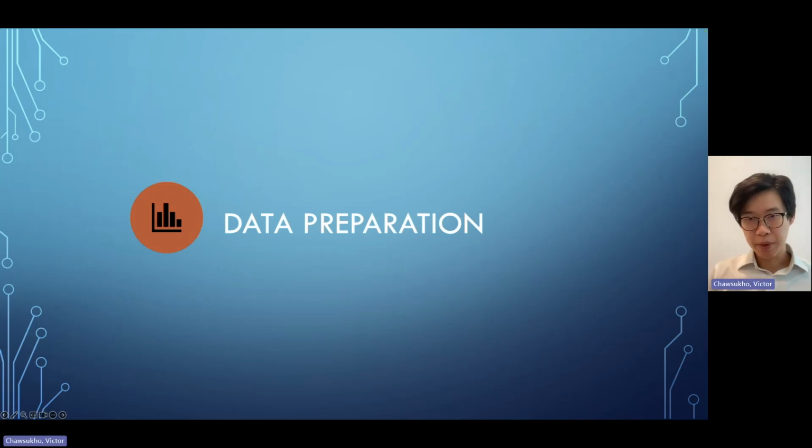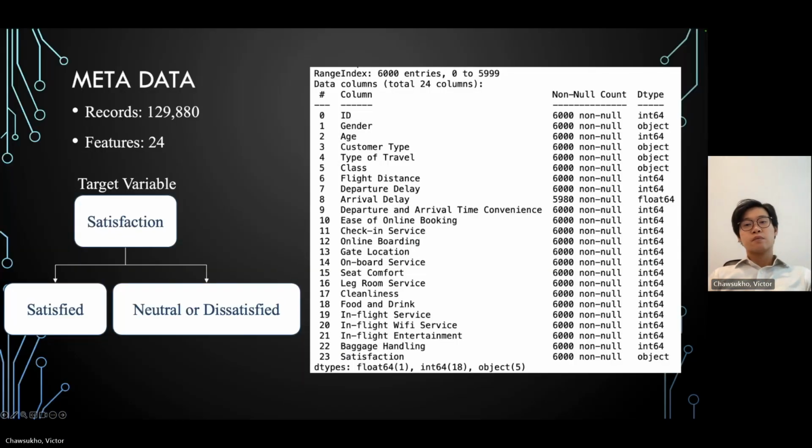Let's start with the data preparation. In our data set, we have about 130,000 records with 24 features. However, the ID column is not considered in our model because it doesn't provide any insight, so we remove it. For the target variable, we use satisfaction, which is a binary classification: satisfied, and neutral or dissatisfied.